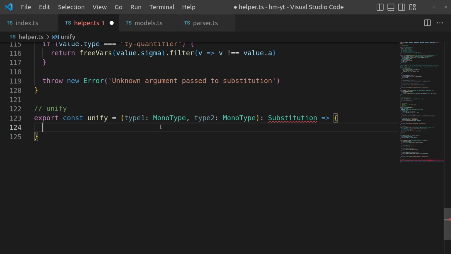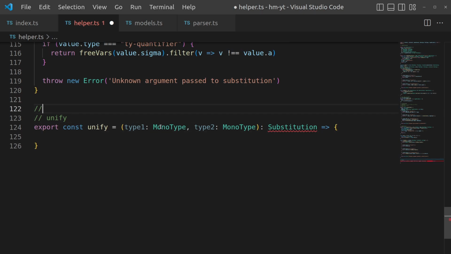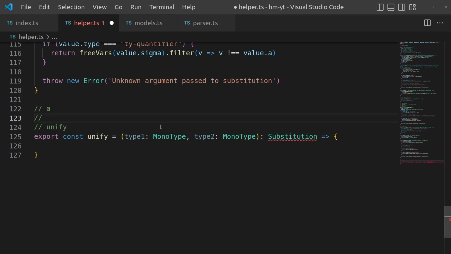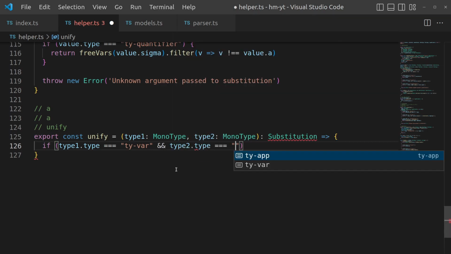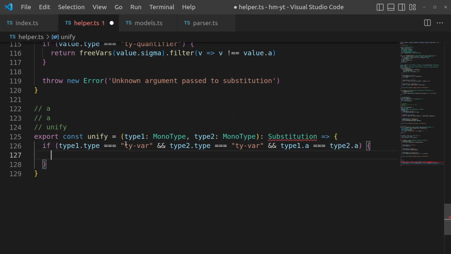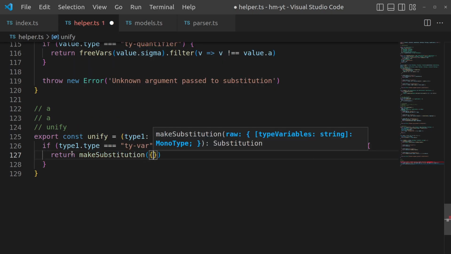So imagine we have, the simplest case is just two type variables, right? Where we have a type variable A and another one that's also A. And these are the same, and so we should have no substitution going on. So let's deal with that first. If type 1 type is a type variable and type 2 type is a type variable, and type 1's A is type 2's A, so if they're just two type variables that are the same thing, then we don't really need to do any work. We can just return an empty substitution.